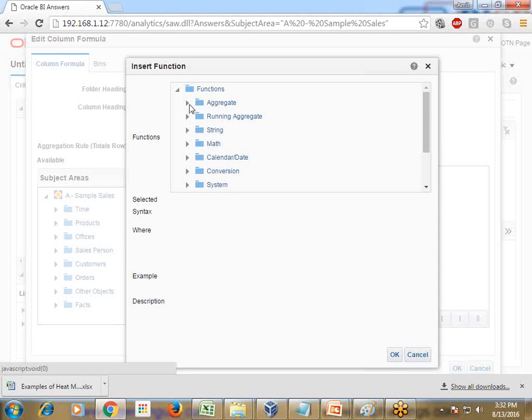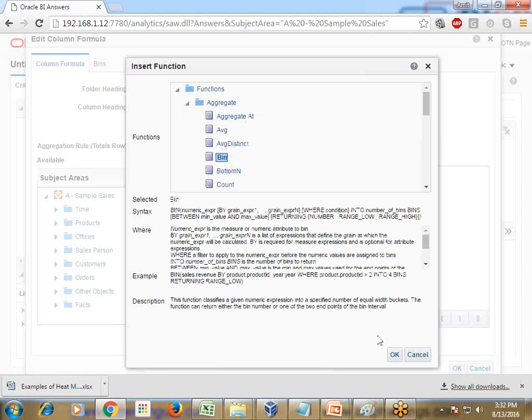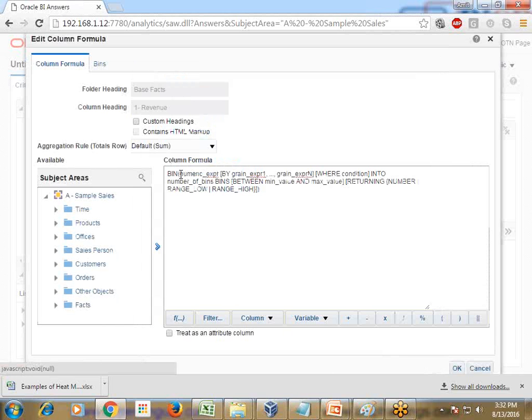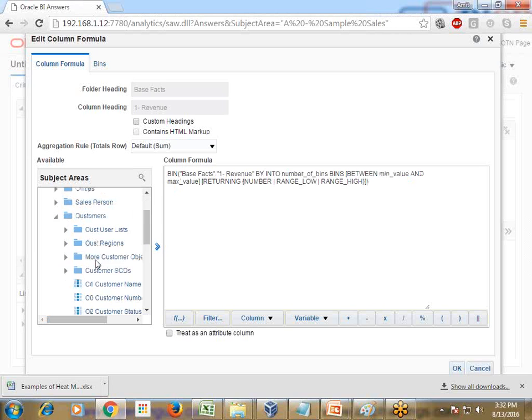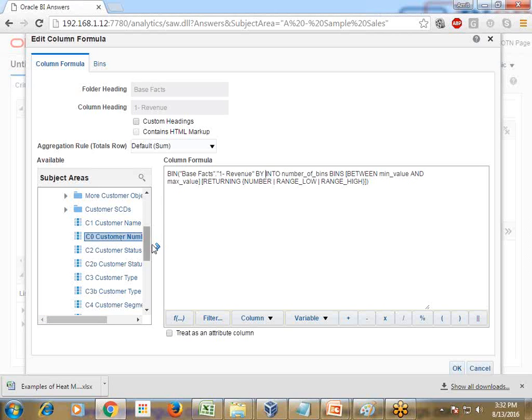Under function section you find aggregate function bin, and there we need to define an argument. First argument is number expression, which is your revenue. By, I like to create this bin by customer count, or it could be store count. So let's say customer count in this example. I use customer and use customer count.